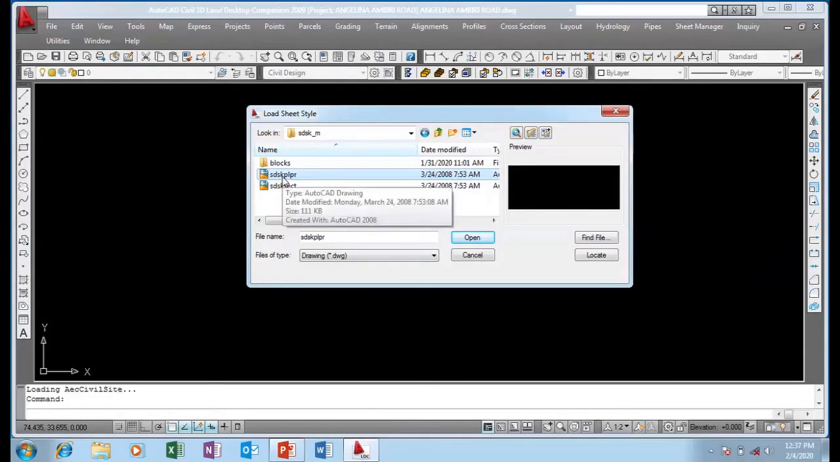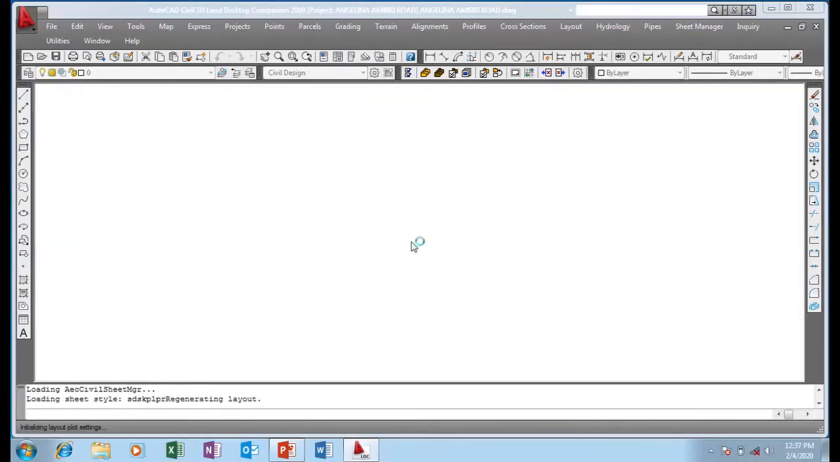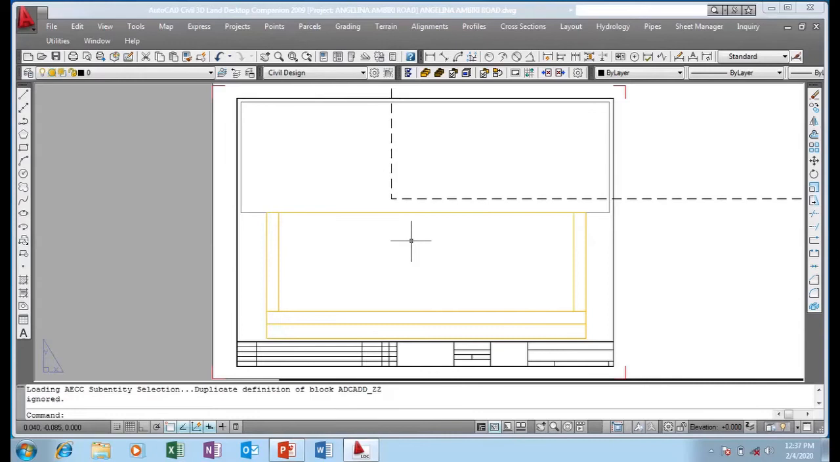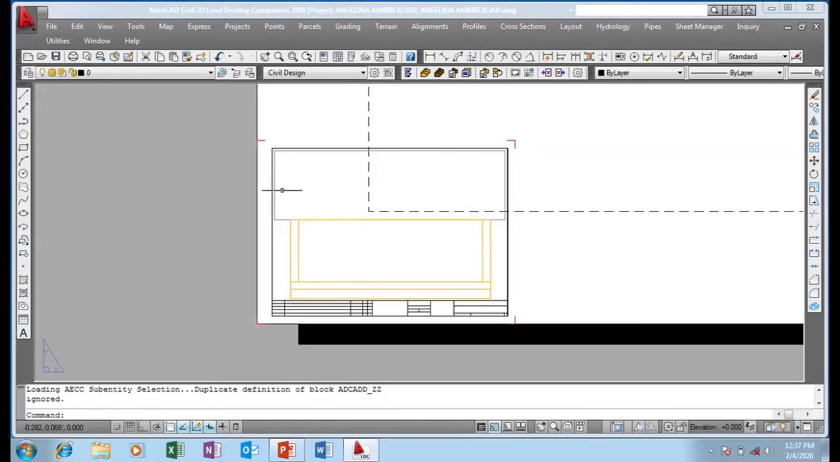So I'm going to go to plan and profile. I've highlighted it. Please ensure you are highlighted. So I'm going to say open. So it opens. So this is how the sheet looks like.